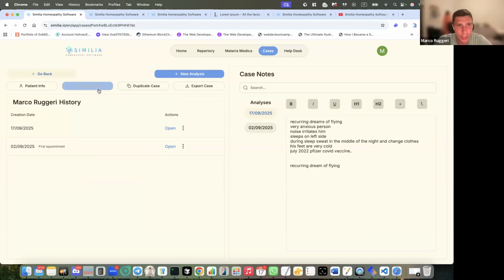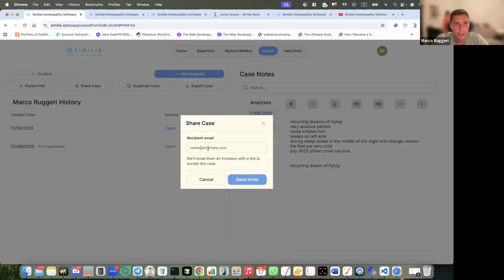Actually, I didn't mention this one, but it's interesting, especially since some of you are still studying. This is called Share Case, a new feature that you can find in the main page of a patient's case. When you click on it, you are asked to put a recipient email, and this must be a user that is already using Similia.